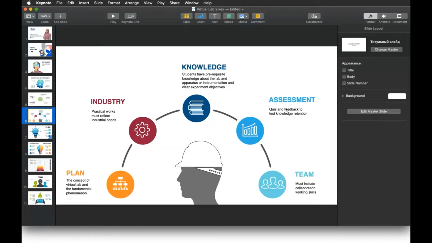So the assessment is for the lab, because when they do the lab, they have to send the report. So the report is part of the assessment, right? I see. Okay. So there is the subject assessment. Yes. Okay. Thank you.